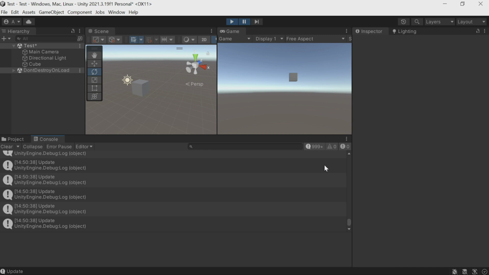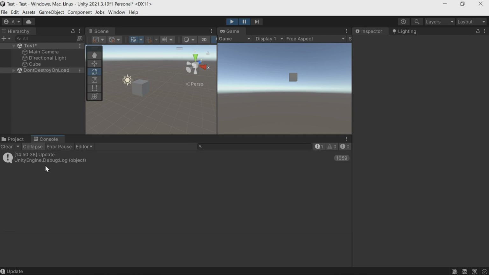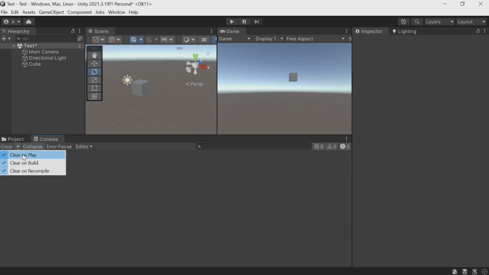Then there's the collapse button. It allows you to collapse the same messages. If you have something written there in the update every frame, then it's convenient to collapse it so that you just don't have this message flooding the console. We also have a clear button if, for example, we have stopped everything and want to clear the console so that we can look at it from scratch again and test, then click Clear. By the way, note that these boxes are checked here. Let them be checked. Clear on play. When you click play, the console is automatically cleared and shows what happens at the start of the game.